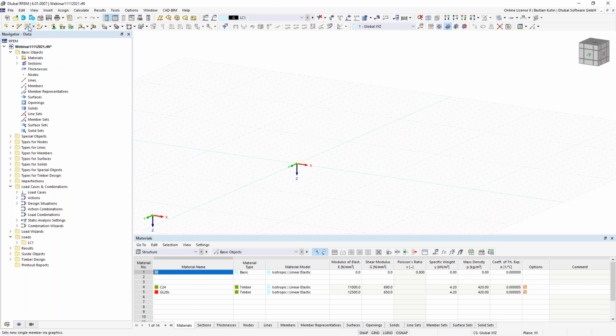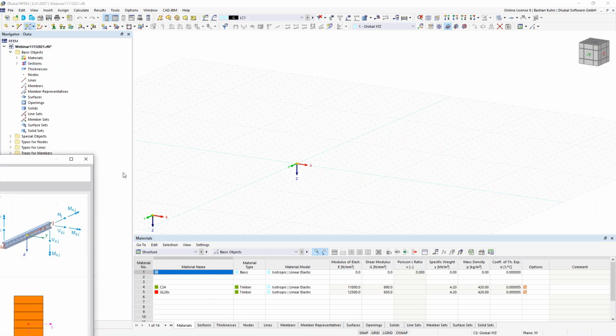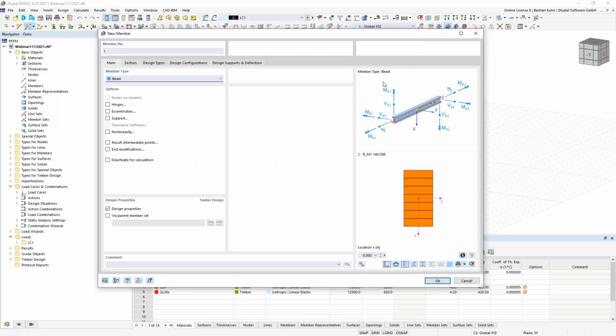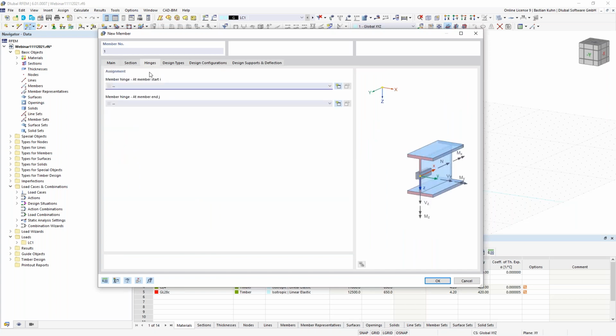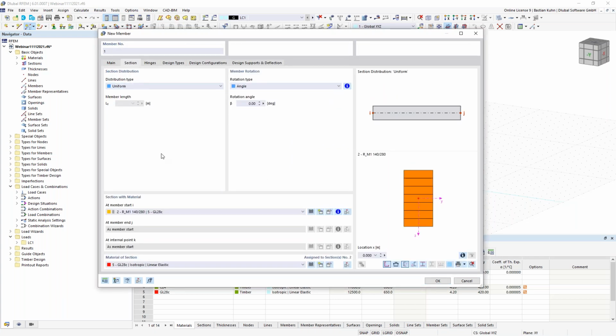Now we want to design a hall, and therefore we define a new member. We have the member types here. At first we will start with a beam member type, and as we want to define a column, we will give the end of it a hinge. Here, a moment hinge at the end. Just simply this.